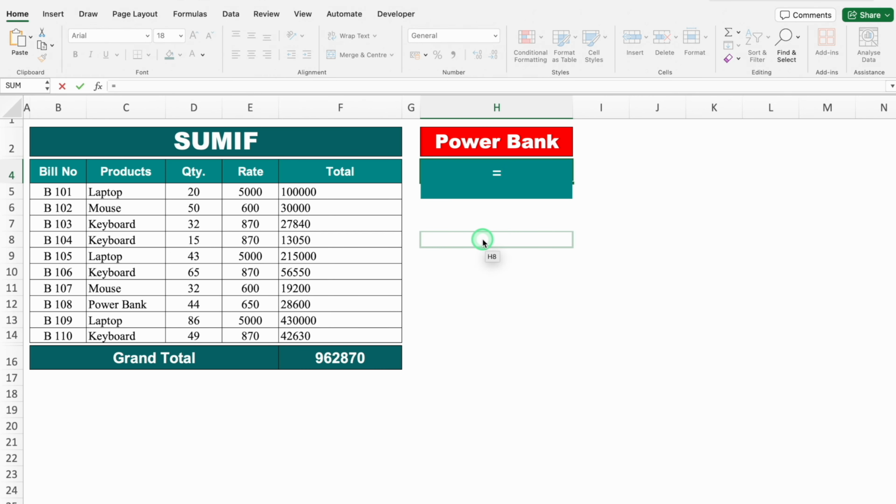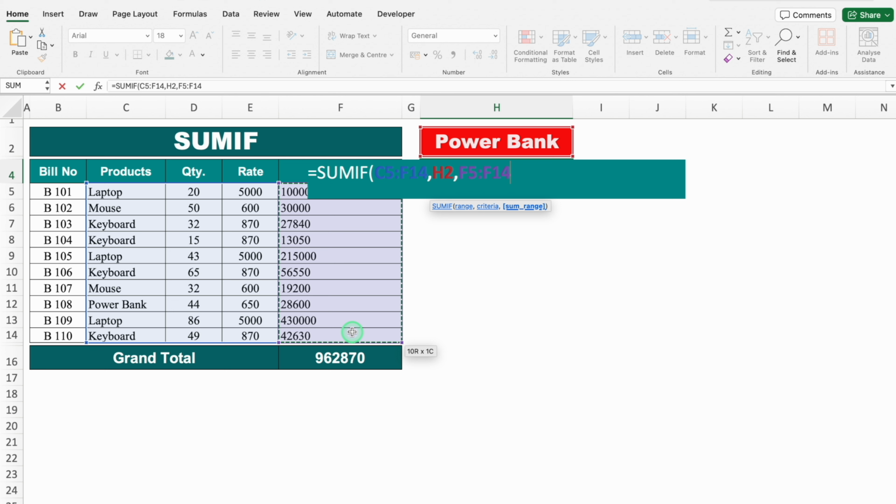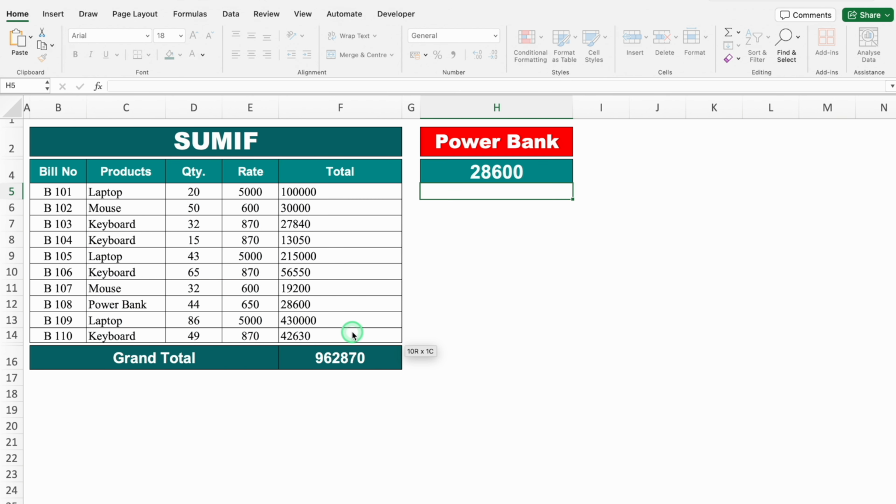Equal to sumif, bracket open, range. I'll select my data from products till total, comma, criteria. Criteria is my product name, comma, sum range. I'll select total from top to bottom. We'll close the bracket and we'll hit enter. So I got total of power bank as 28,600.